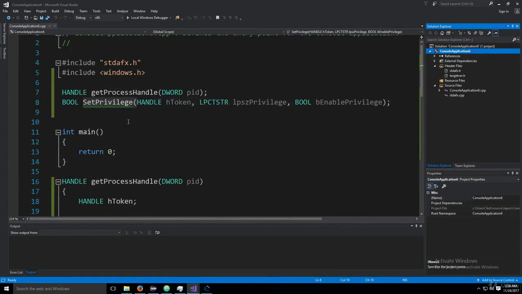We need to create it, and then we need to create a bit more code to actually be able to edit that RAM location. Anyway, I'm going to go ahead and bid you farewell here, and I'll hope to see you in the follow-up tutorial where we will continue with set privilege.